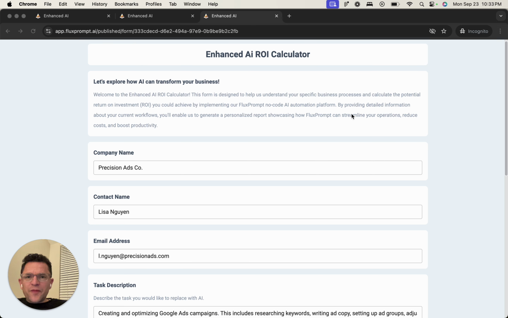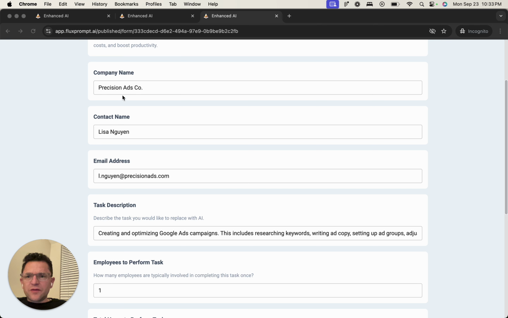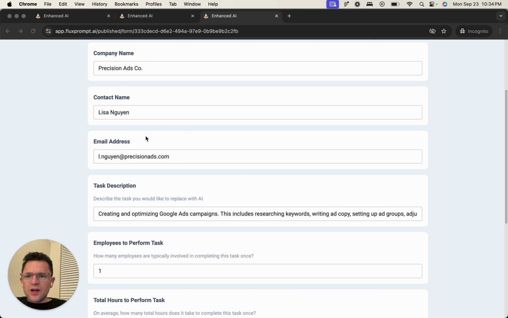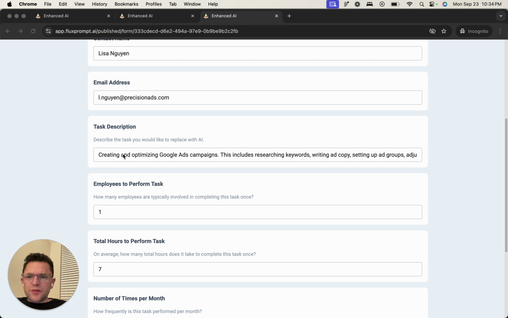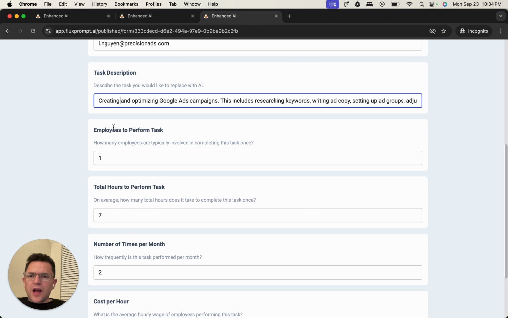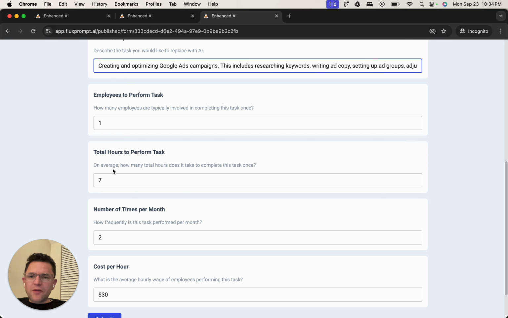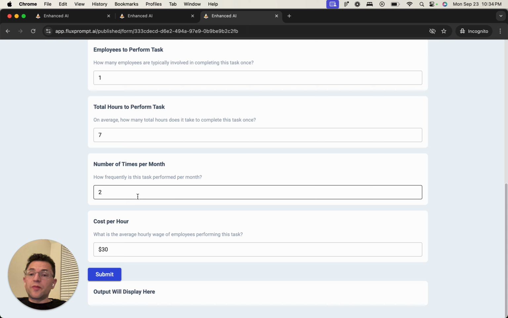So in this form, this is our ROI calculator, and I've already filled in some of this information. We've got the company name, a contact name. This is all fake, by the way. Email address, and then a task description. In this case, it's creating and optimizing Google ad campaigns. And then we ask how many employees are typically involved in creating this task once, how many hours does it take to create this task, how many times per month do you run this task, and the cost per hour.